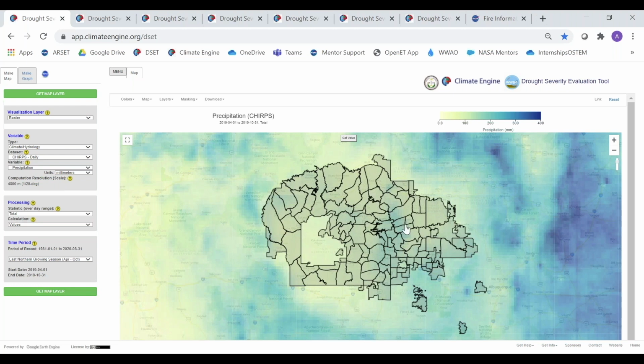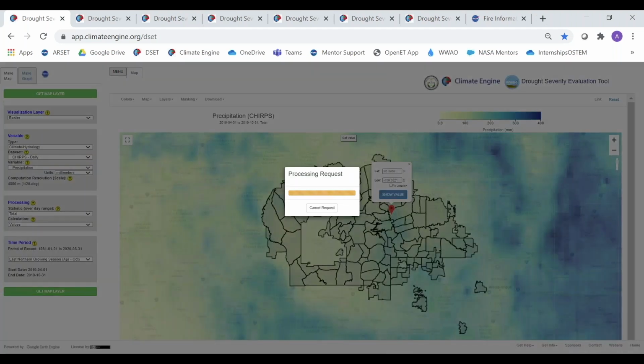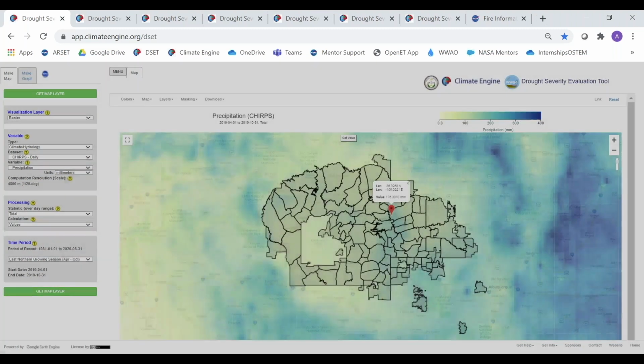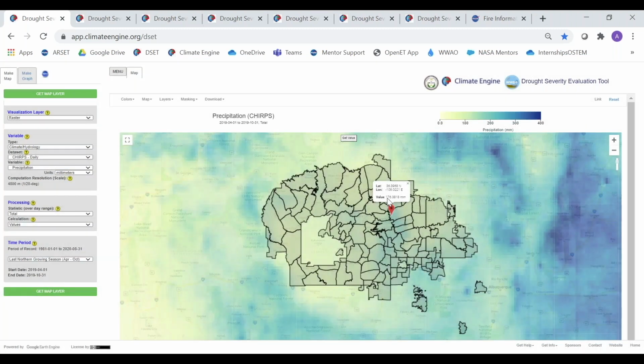The other thing we can do, if we're interested in a specific region, is use this Get Value option. And you can just slide around your geomarker. So if, for example, we're interested in the precipitation in the Chuska Mountains, we can move the marker there and click on Show Value. This will take a moment, but then it should load and display the actual value at that location. So you can see here for the last northern growing season, in this region of the Chuska Mountains, the total was 176.4 millimeters.